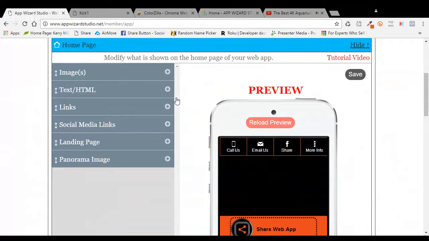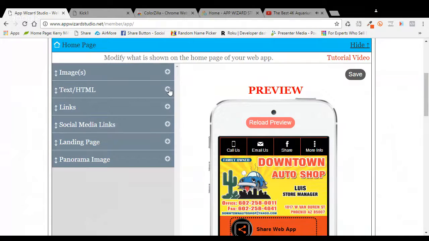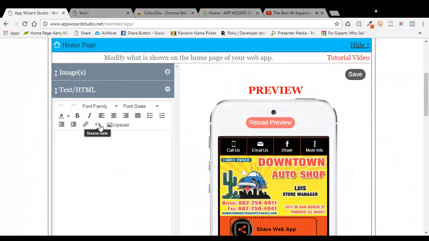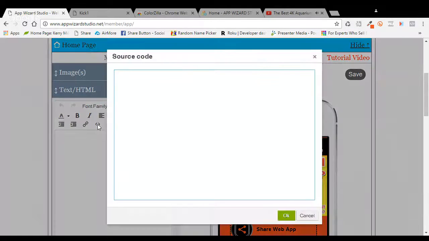That's right. I'm going to go into text/HTML. I'm going to go to source code. I'm going to paste this right here. And see this 280? I'm going to change it. And now, you have to do this for this to fit properly on an iPhone. 280 to 100%.